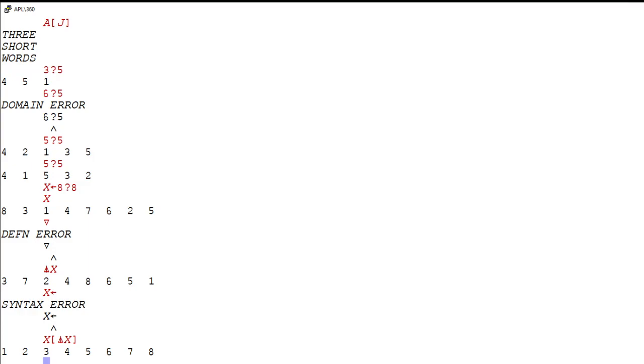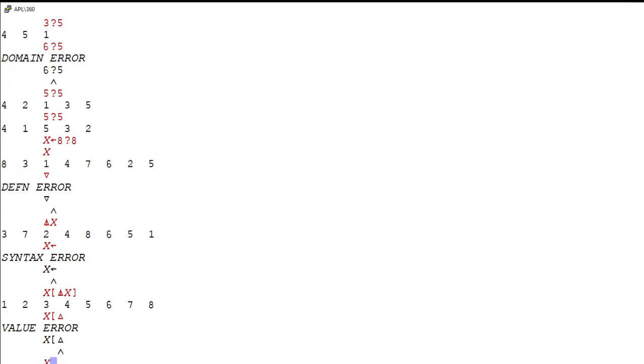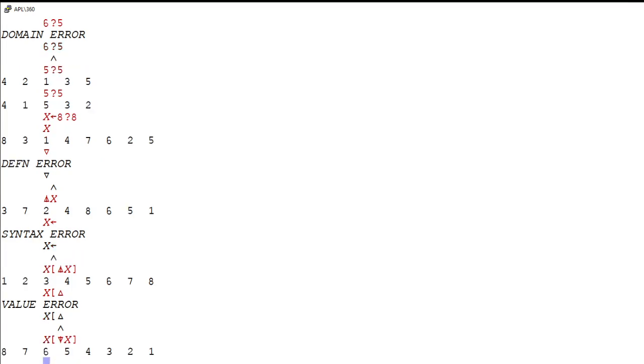We can do grade down to do something in descending order. So take x with the indices of grade down. We'll do delta backspace. Oh, that's the wrong one. Okay, we'll try this again. X left bracket. Now we'll do del, which is Shift G, because we want grade down. So we'll do backspace Shift M of X. And now we get them in descending order.